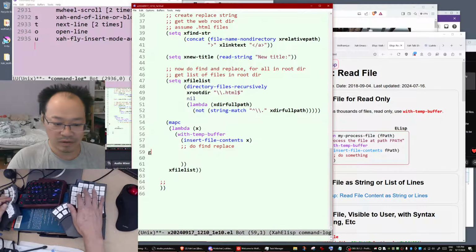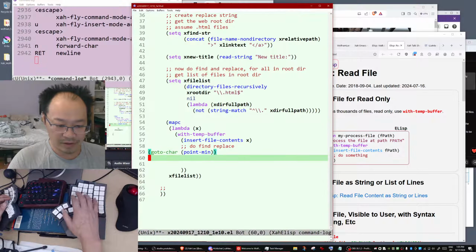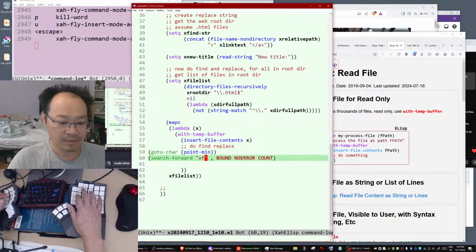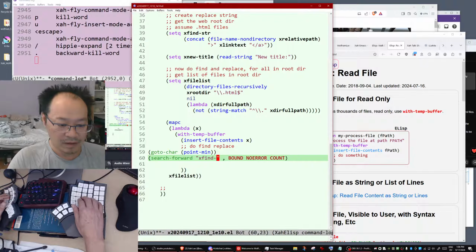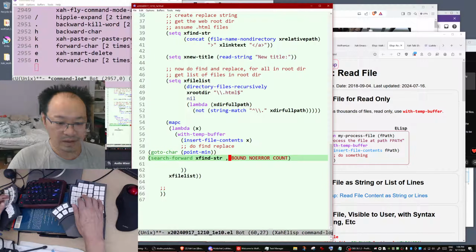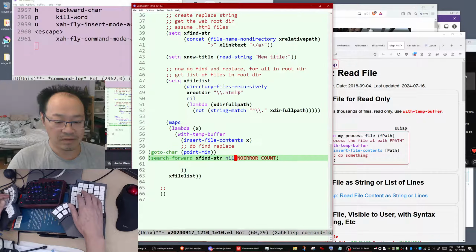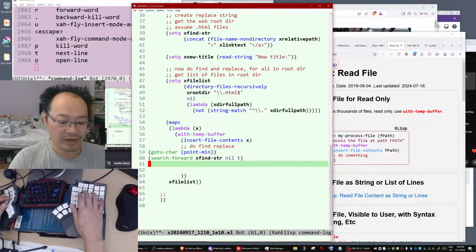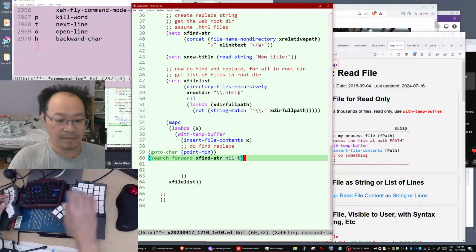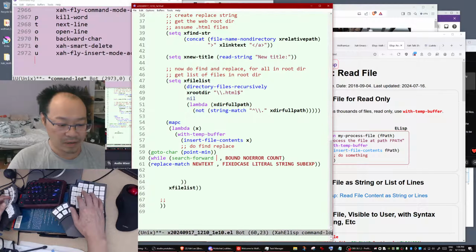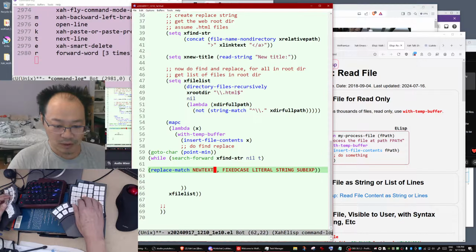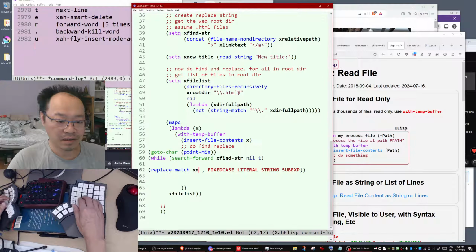Okay, so first of all, go to point minimum, that's the beginning of the buffer, then search for the find string. Search forward for the find string, and bounds nil, no error true, because some files do not contain the link. Then if found, okay, you need to say while. Okay, so while search forward, then replace match by x new.